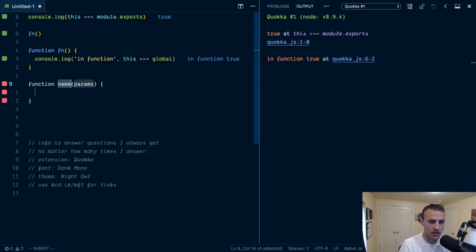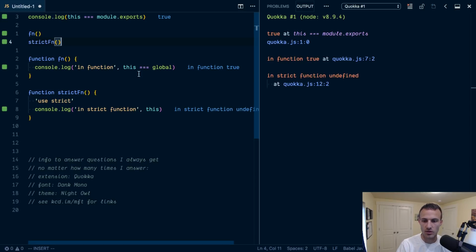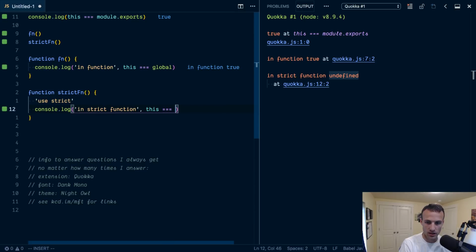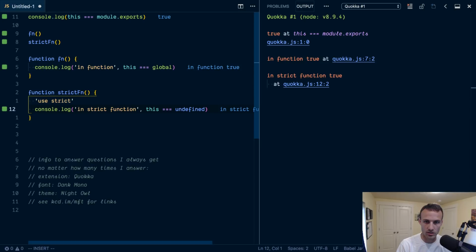But then if we make a strict function, then we say "use strict" and console.log this in the strict function. Then we're going to get, oh wait, gotta call it. Then we're going to get undefined. Okay, so those are the three values of this without using bind and arrow functions, any of that stuff.